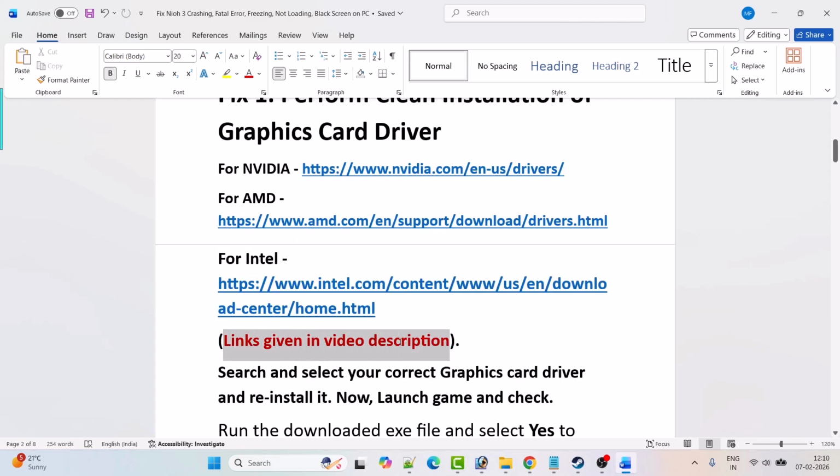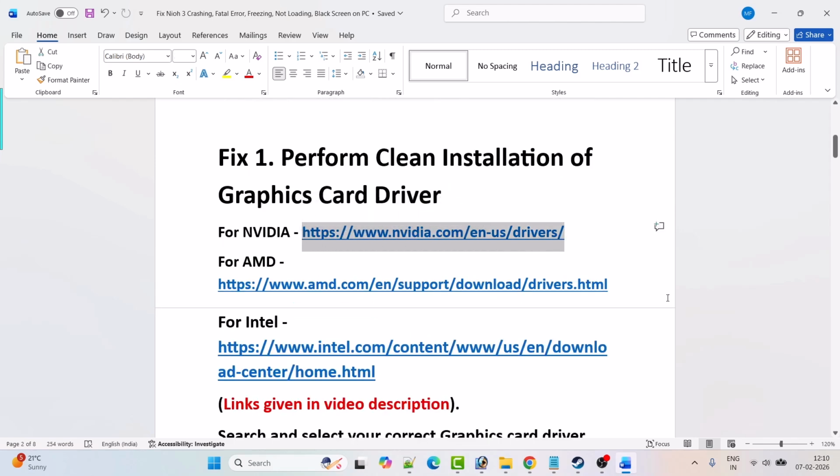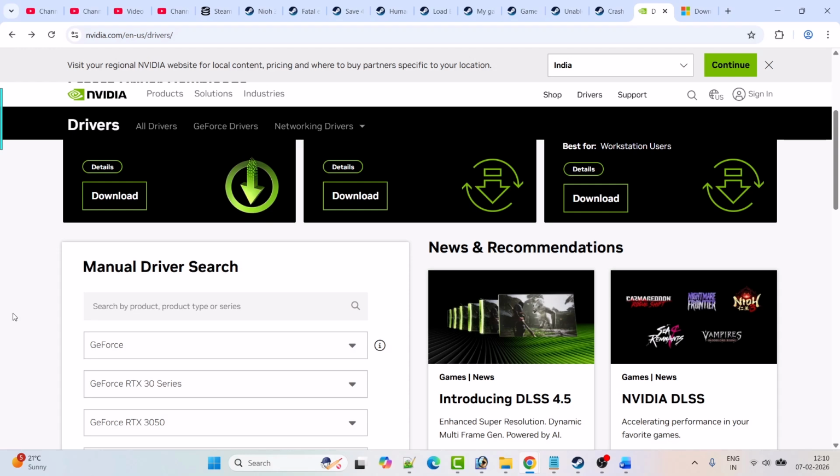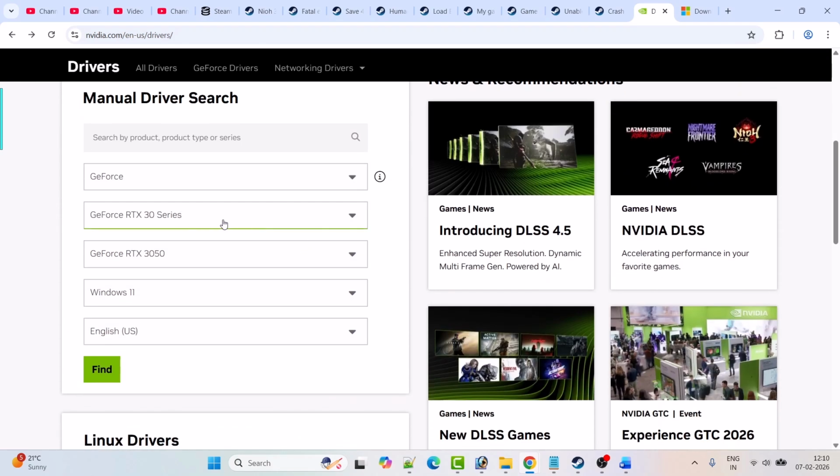The links for downloading and installing the graphic card driver are provided in my video description. I'm showing the example of NVIDIA graphic card driver. So go to this NVIDIA website, and once you're on this NVIDIA website, you have to enter your graphic card driver version over here and then select your operating system and then click on find.